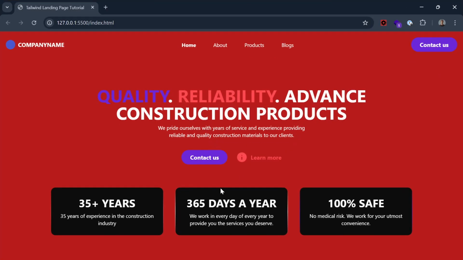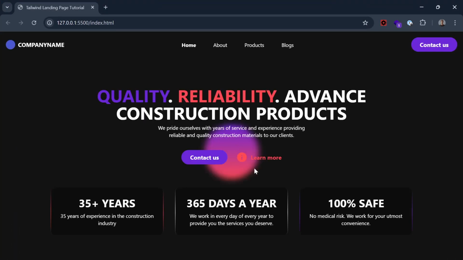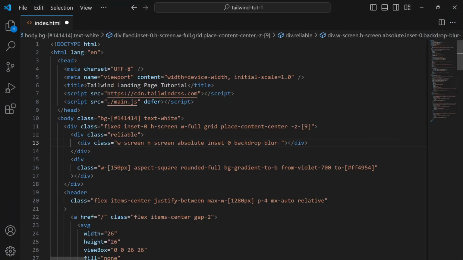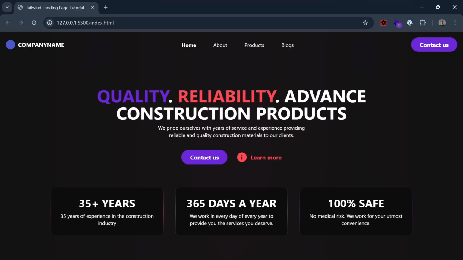So now that we have this sort of layout and it's covering the whole circle, we don't actually need the BG red 700. Instead, we're going to be doing something a bit more exciting. We're actually going to do backdrop blur, okay? And if we only leave it like this, you can see that it's actually blurring the circle. But this is not enough. So we just have to give it an extension and blur it by 300 pixels. So 300 pixels gives it some kind of shadowy feel.